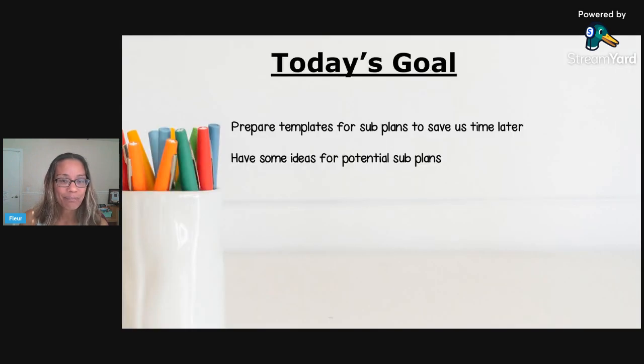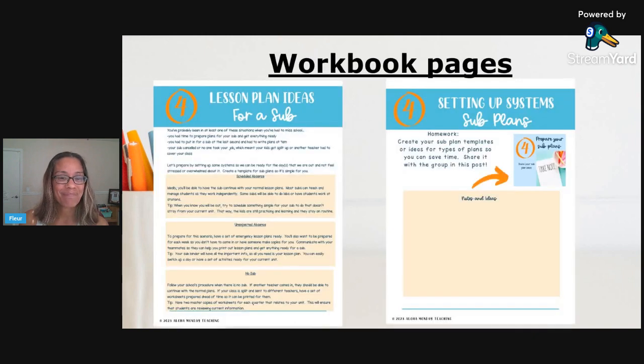Let's get started. So we have a couple of goals today. The first one is to prepare templates for our subplans, which will save us time later, and have some ideas for potential subplans. If we have time, we can actually gather those materials too, and then you're even more ahead of the game.